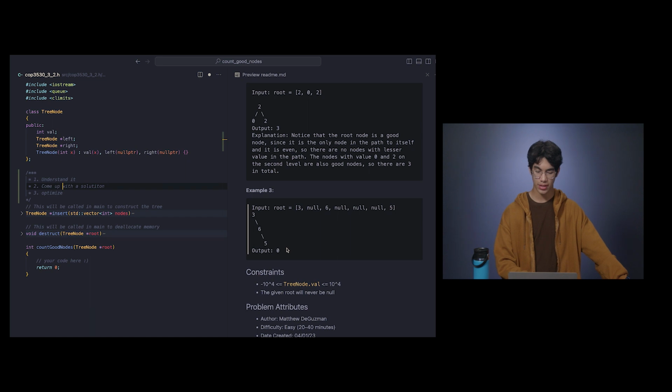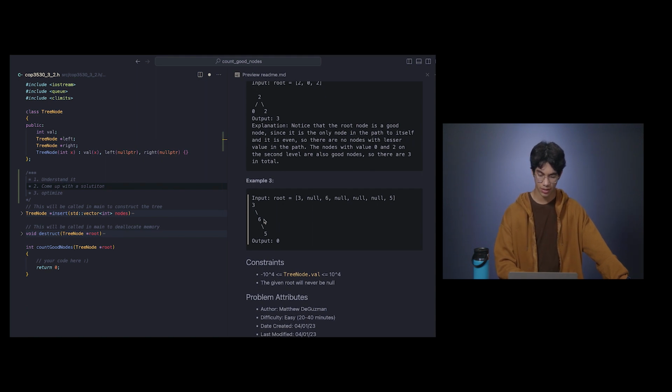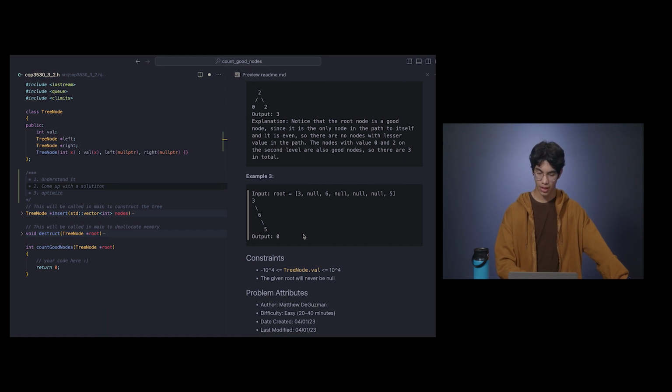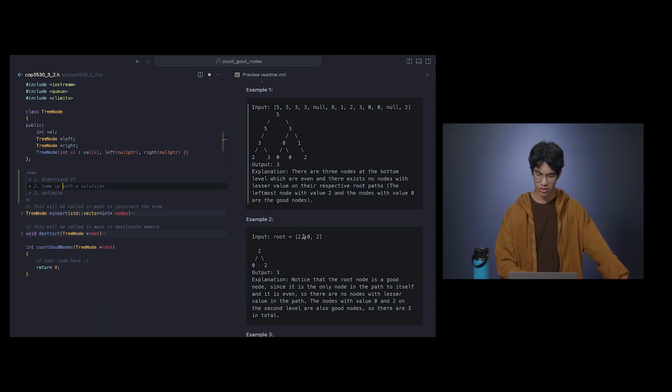And now that we have this intuition of what a good node is, we can check, okay, well, is it even first? If it doesn't satisfy that, then we don't have to check anything else. So we can look at 3, it's not even. We can look at 6, we know that it's even. However, on the path from itself to the root node, there's the root, which is less than 6. So that violates the good node property, so it's not good. And then we look at the last node, and it's not even, so it can't be good. And so that's really just the example so far.